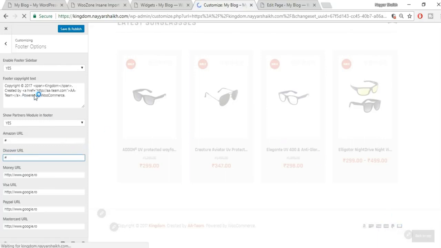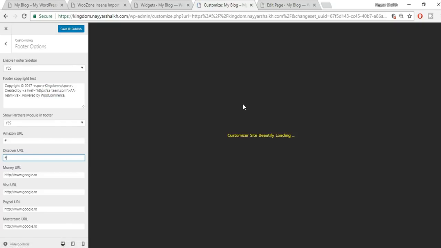Now here is the footer text, the copyright text, which we have to change. Now let's first get this website reloaded. It is just loading.